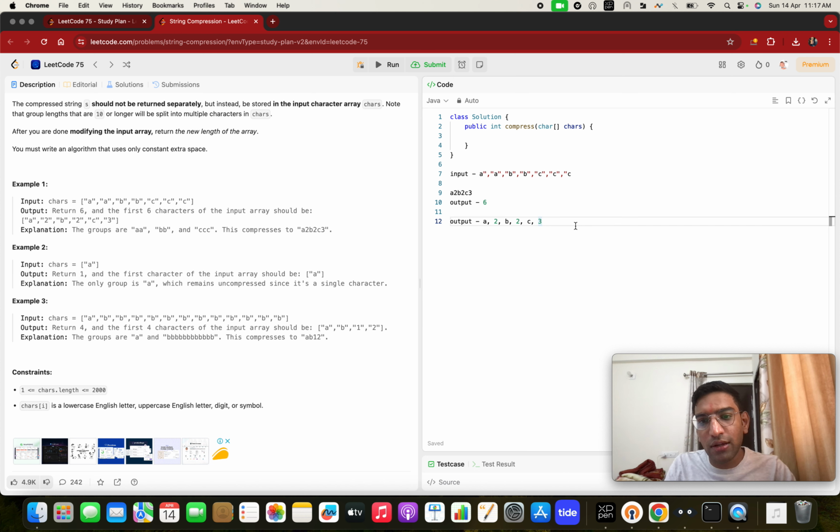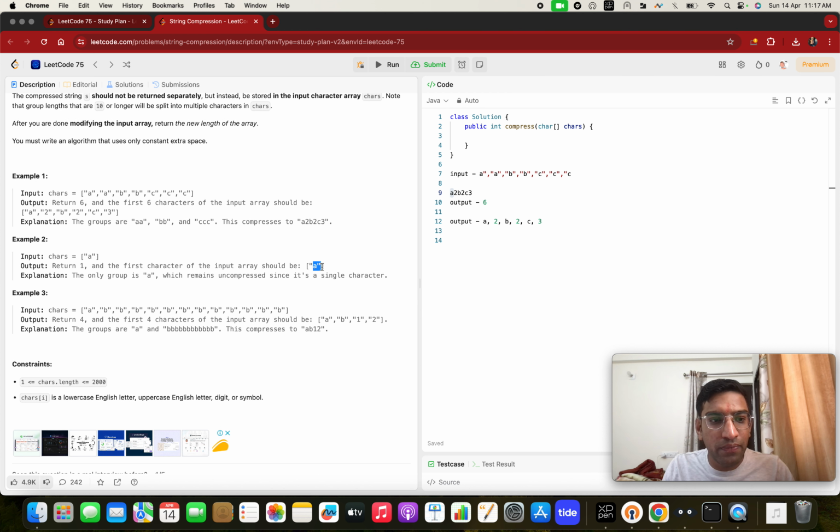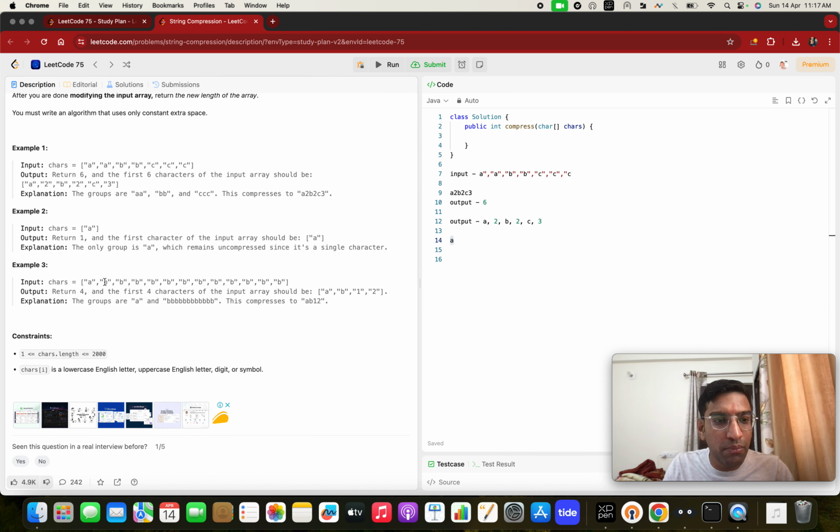And also one more constraint: if the character count is only 1, we do not need to append the count. So this 2 is only applicable because the count of A is 2. If there is only a single A, we only need to append A. Like in this test case, the output will be A only, and we need to return 1 because the output string will be A and the length is 1. Similarly, in another test case, A and B 12, the output string will be AB12. We need to store it like this: A, B, and 1 and 2 in the input array.